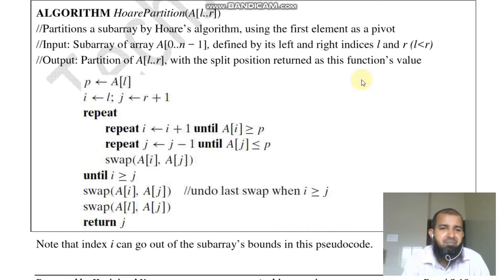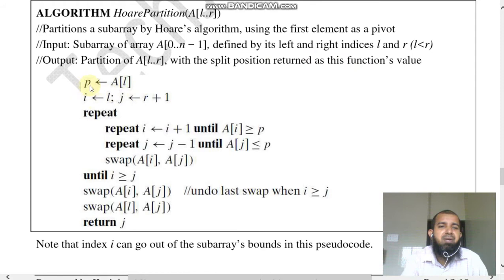Initially pivot value is A of L, that is P. Then I is equal to L. L is the position, A of L is the value, and P is the pivot value. J is equal to R plus 1, right plus 1, means the last position plus 1.